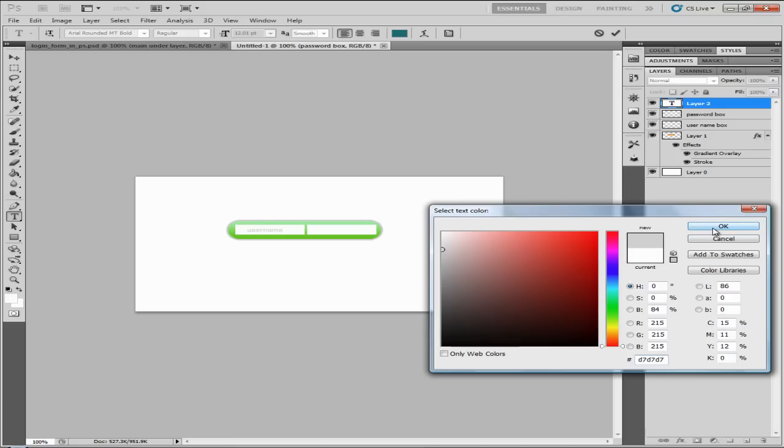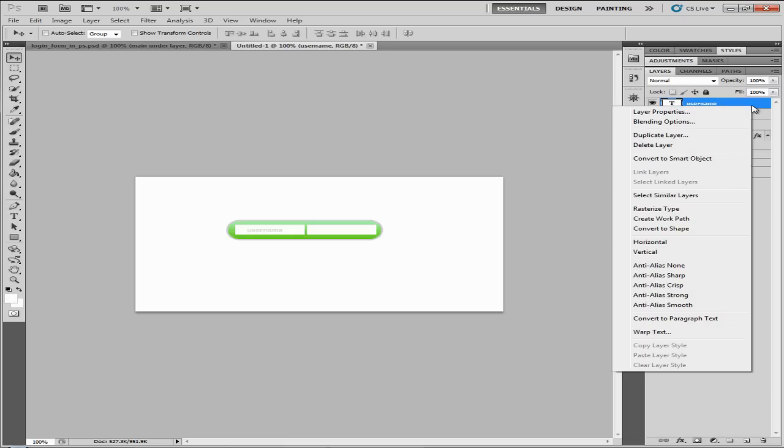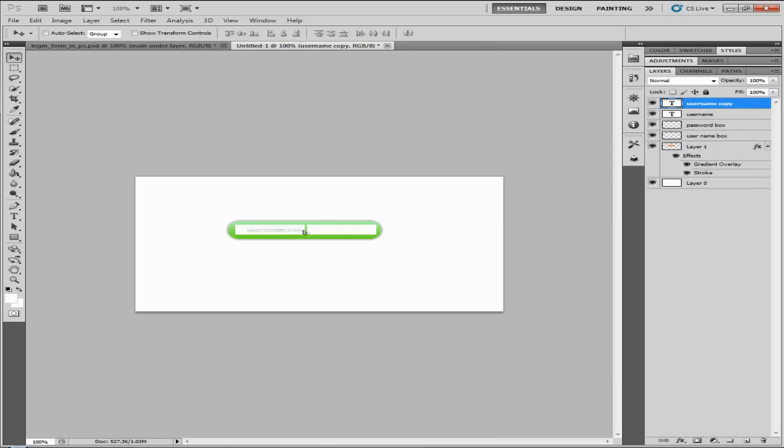That's really good. Alright, so click on the move tool and duplicate the layer again for the text. Hold on shift and it will align in the middle, and there we go. You have user.